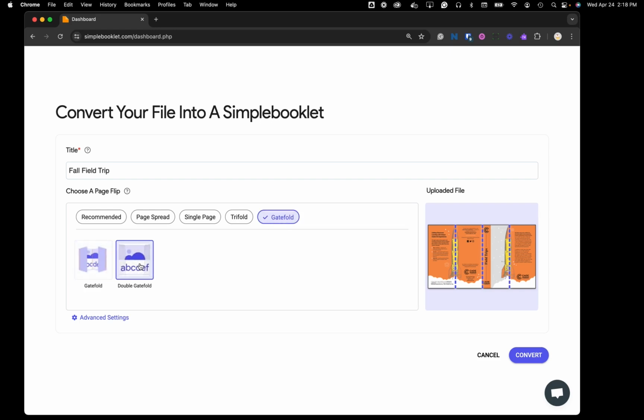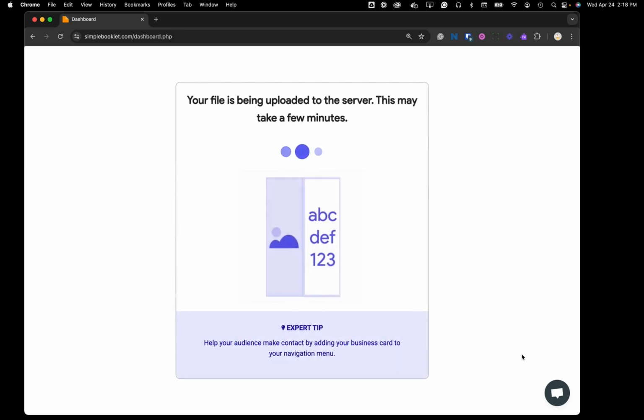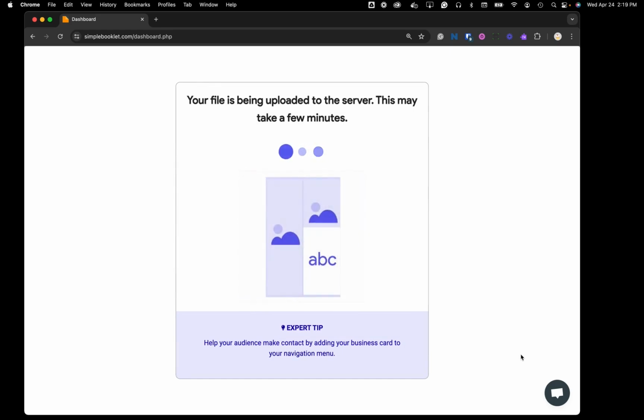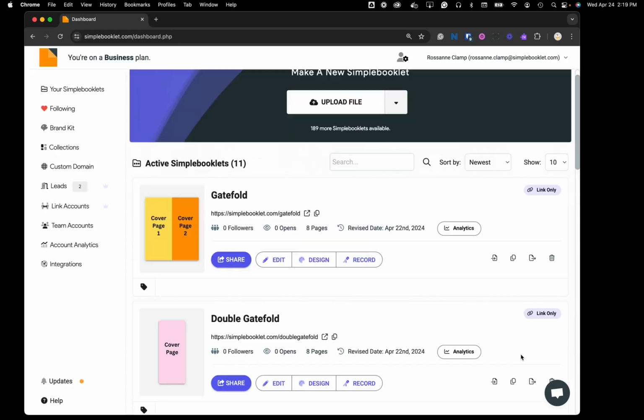Now, if you remember what I said earlier about the gatefold and the double gatefold, this is where those 2 options come into play. I noted that my document was a double gatefold based on the way it was opening, so I'm going to go ahead and click that. If you are still confused about that, after I finish uploading, I'm going to show you again what those 2 options are so you can be prepared for your own upload.